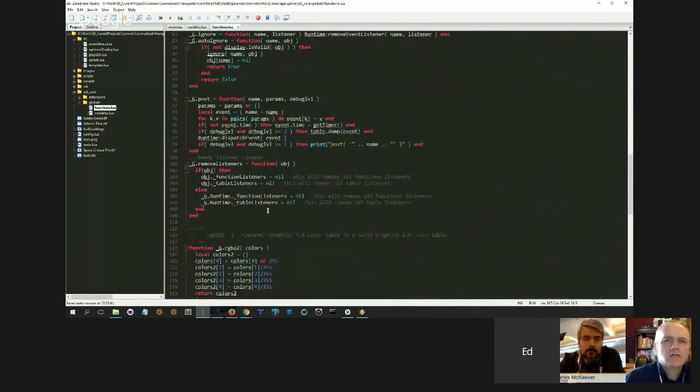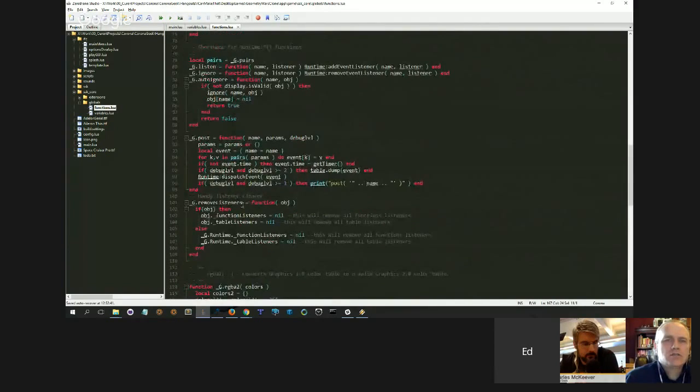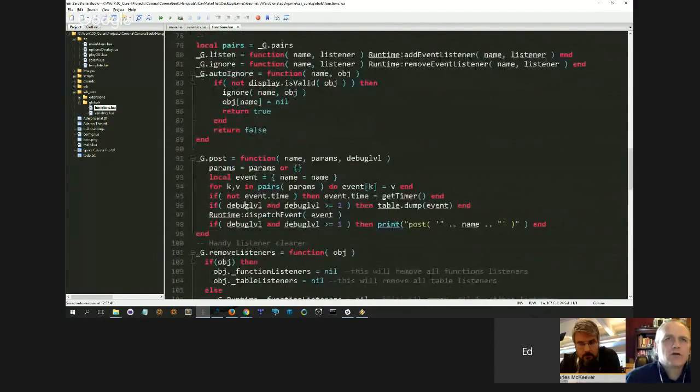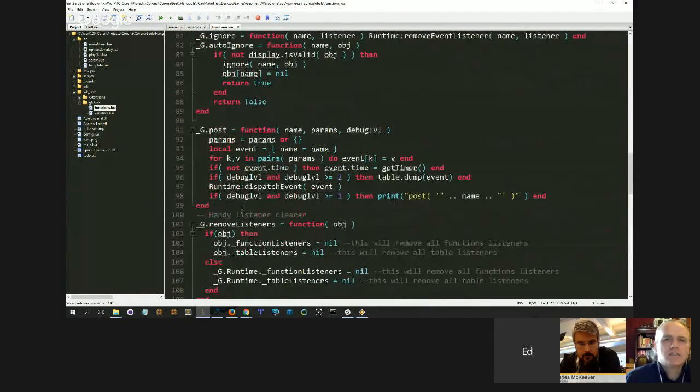Sure. Is that the same as your? I use your table print R command all the time. Does it do the same functionality? No. Post is the runtime dispatch event.